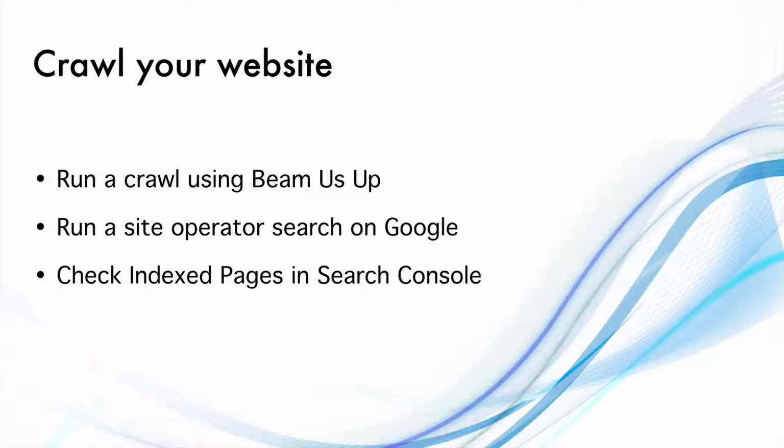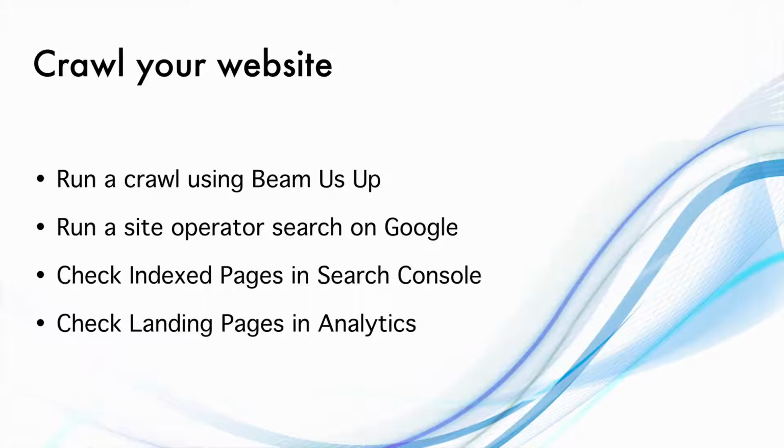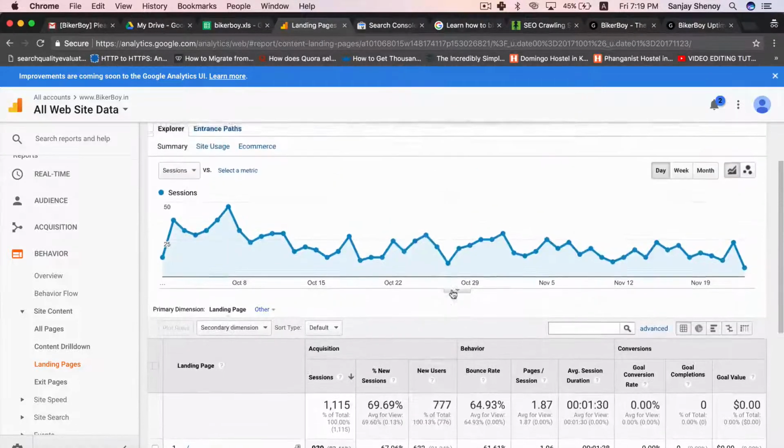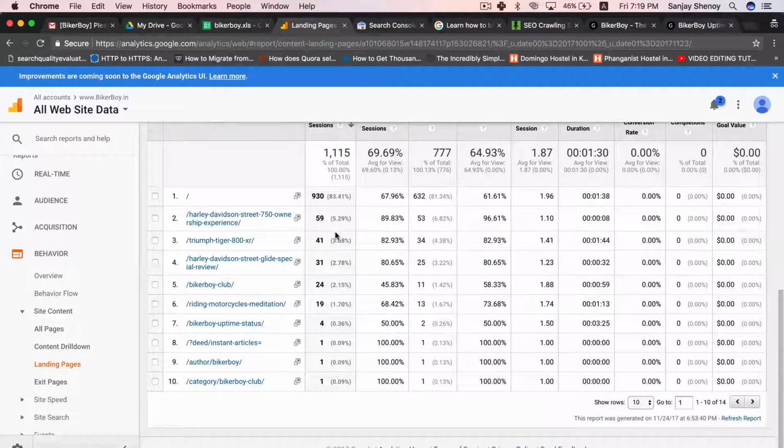There is just one last step in doing this, which is to check your landing pages in analytics, and again cross-verifying if the number matches with what we have got so far. So let's just quickly jump into Google Analytics and see what we have there. So we are inside Google Analytics, and as you can see, these are the number of sessions that we have. The way I reached here is pretty simple. Once I logged into Google Analytics, I clicked on behavior and landing pages. So here are all the landing pages which are attracting traffic. Again, more or less the same number of articles, same number of URLs is being shown here.